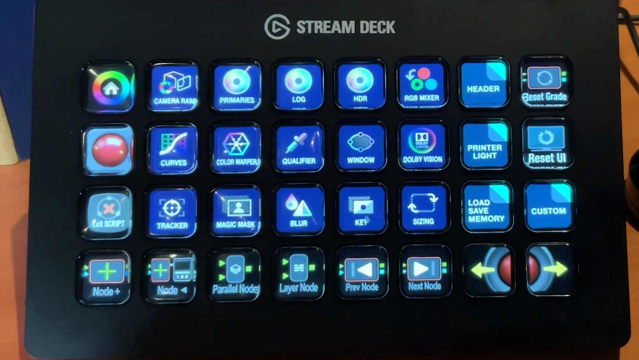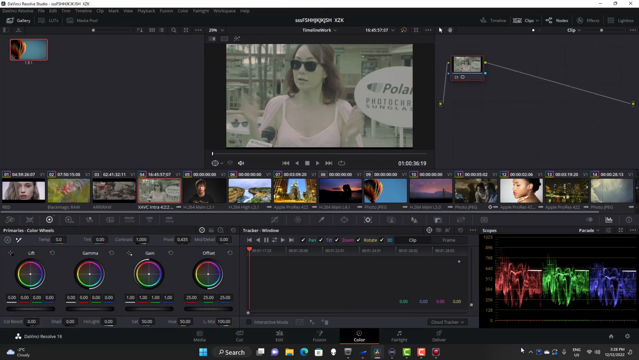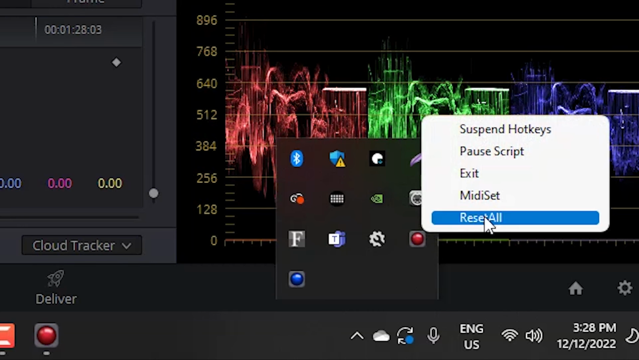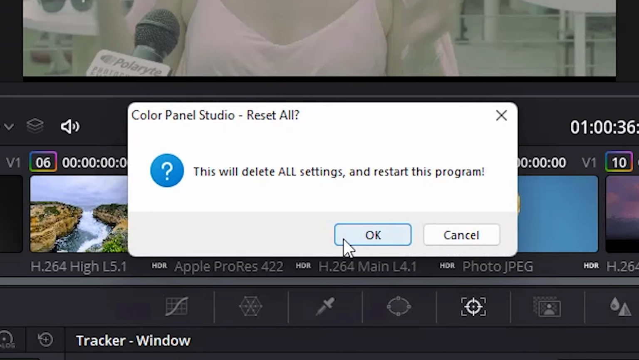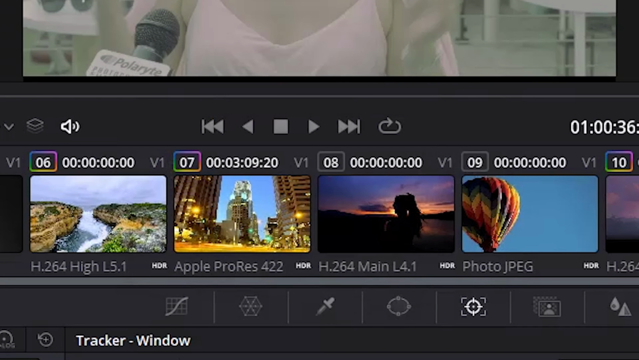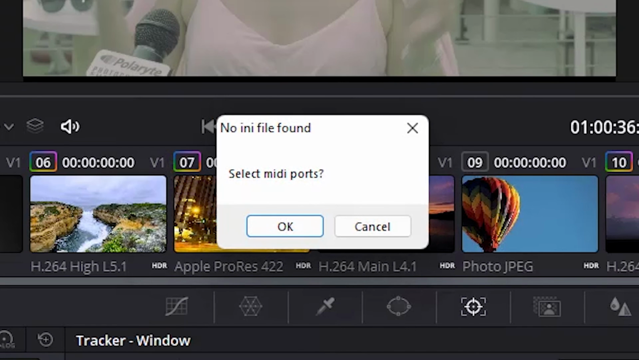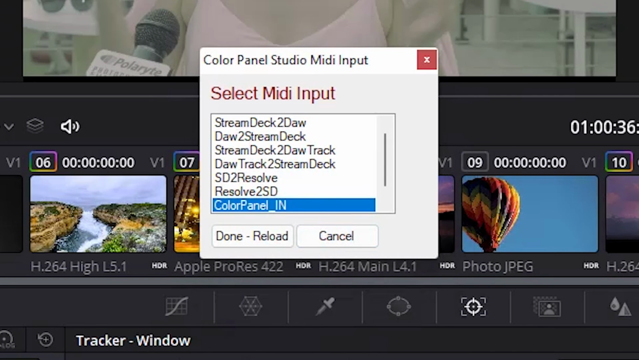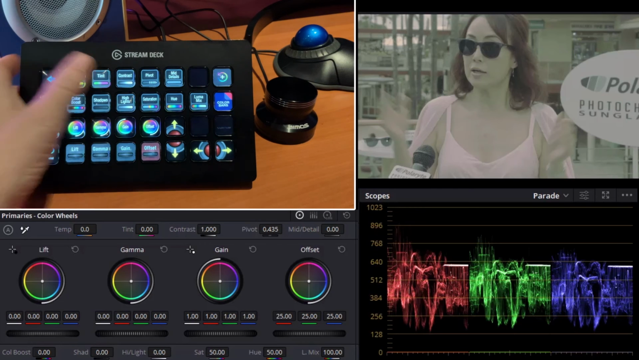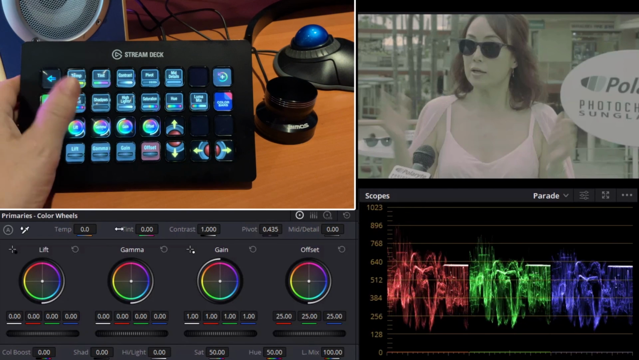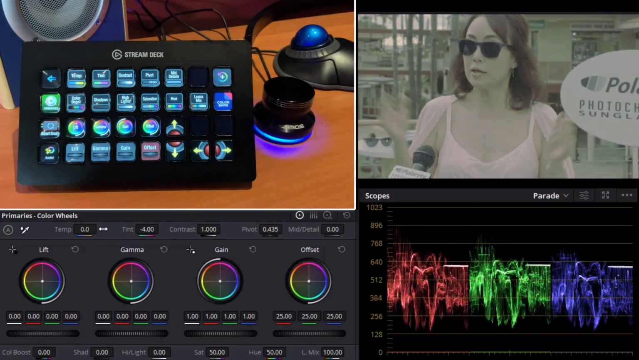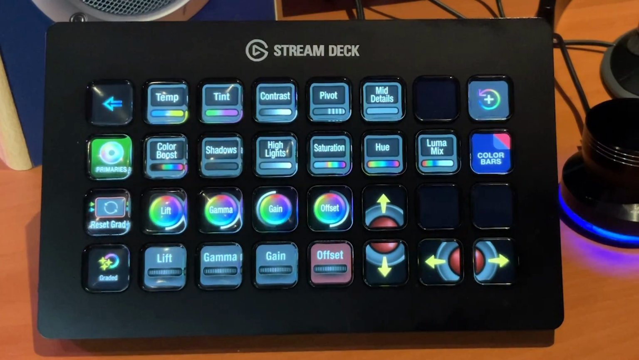If it stops working for whatever reason, you can go to the tray here, click on the studio, and say reset all. And this will have you go through the MIDI port selection once again to make sure that you've correctly identified the MIDI that it's looking for. And once again, you can check to make sure things are working as expected. So let's reset that. So there you go, you're all up and running.